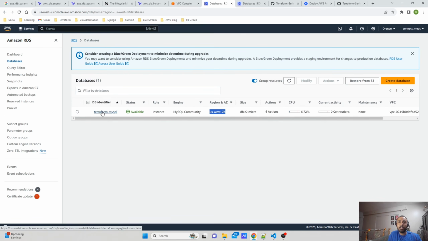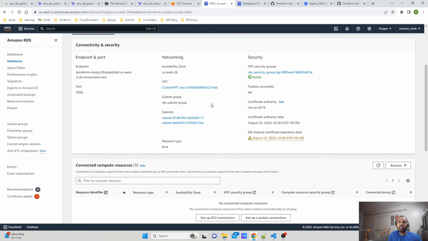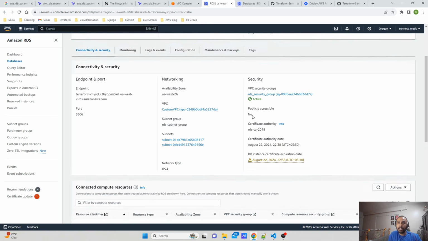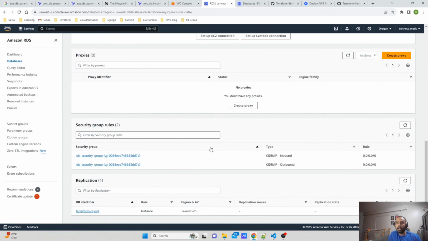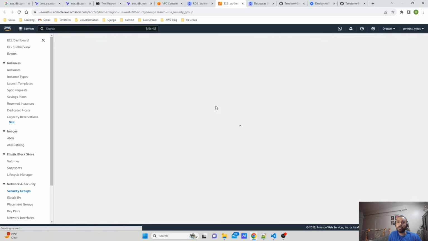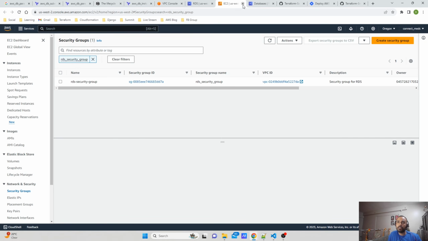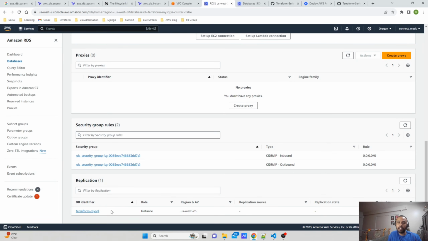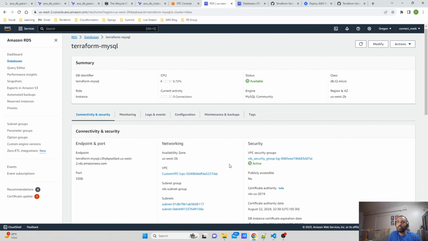And if I click on this database, you will see that it has been associated to our custom VPC. It has also been associated to the two subnet IDs that have been returned as part of our data source variable which was returned. You can see our RDS security group which has been associated with the RDS instance. So apart from that, you can also see our two security group rules which have been added over here. If I click on this, it will show us what are the rules. See, so this is the same rule that is inbound and outbound, and this is our Terraform MySQL DB instance, and this instance is created in US West 2B. Okay, so these are the basic things.